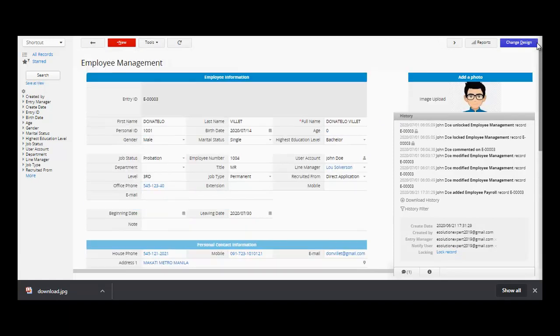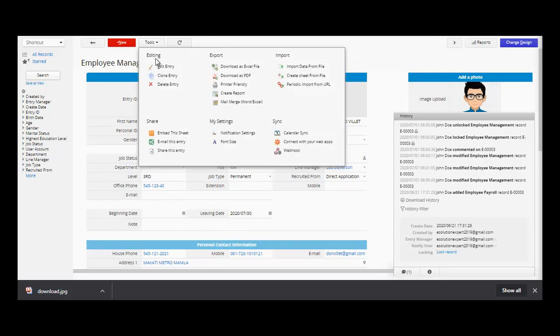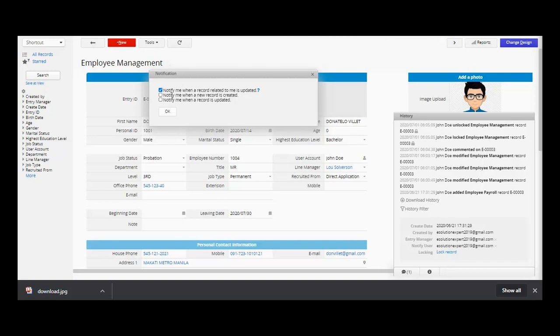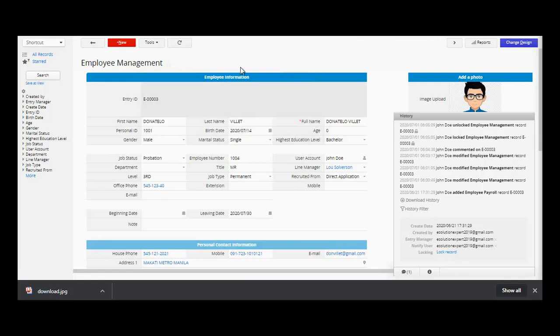Let's try to go up. When you click on the tools button, you have the tools for editing, so you can edit an entry, clone or delete an entry. This is for the export, so you can download your spreadsheet file, your PDF. You can print, you can mail merge, and make some notification settings. Okay, notify when a record related is updated. Okay, is created and saved.